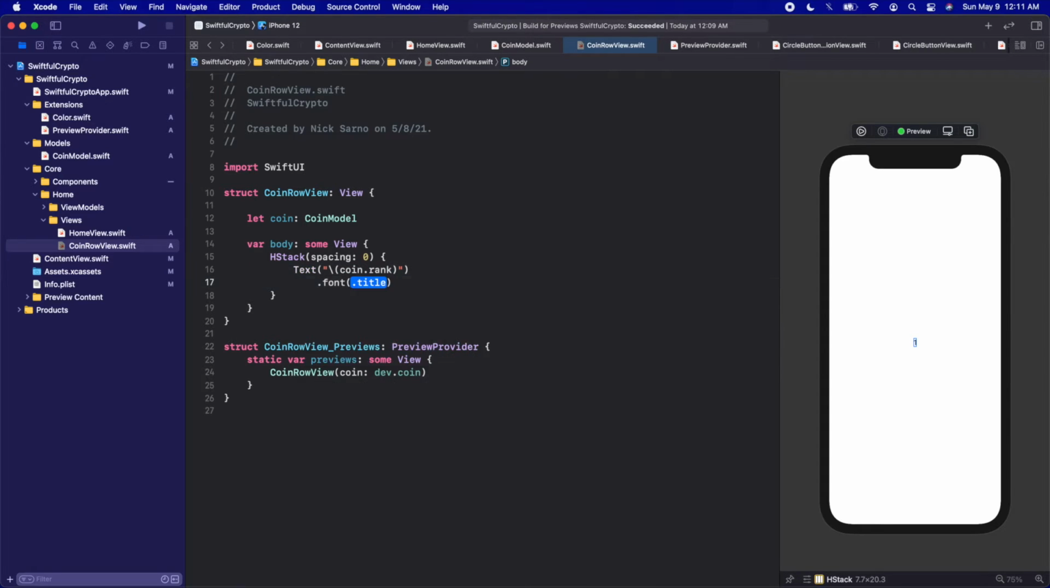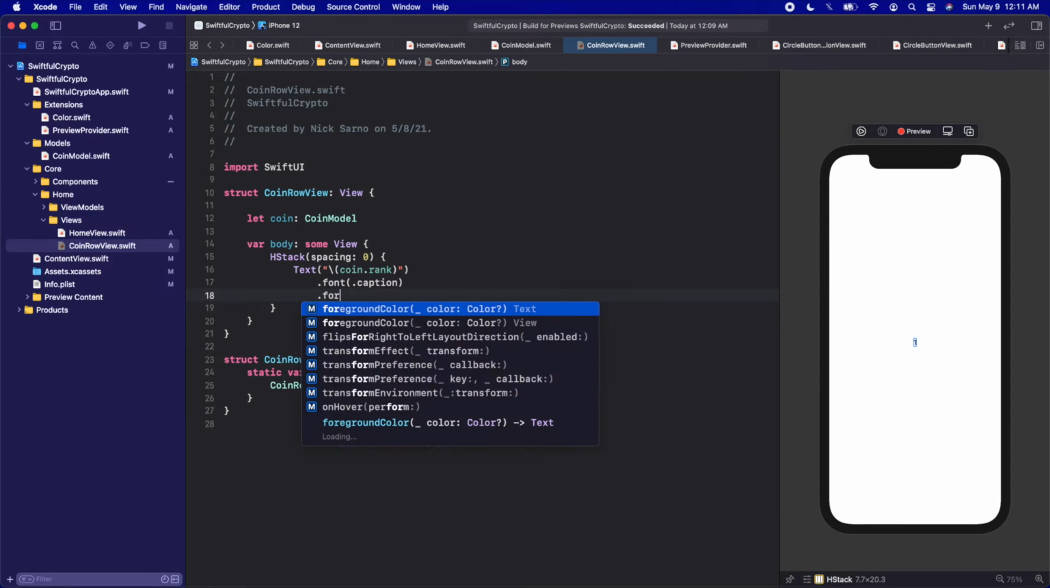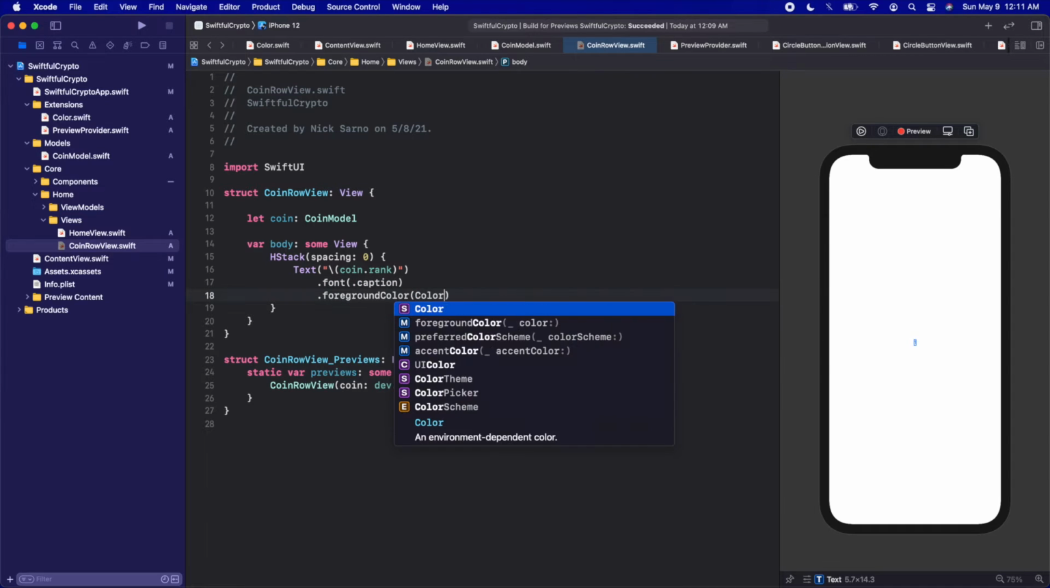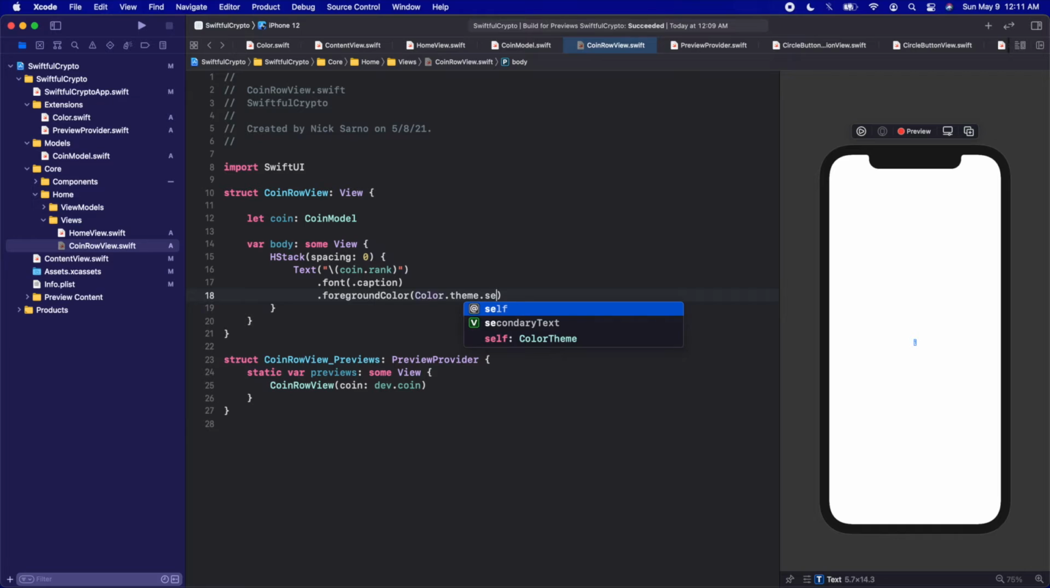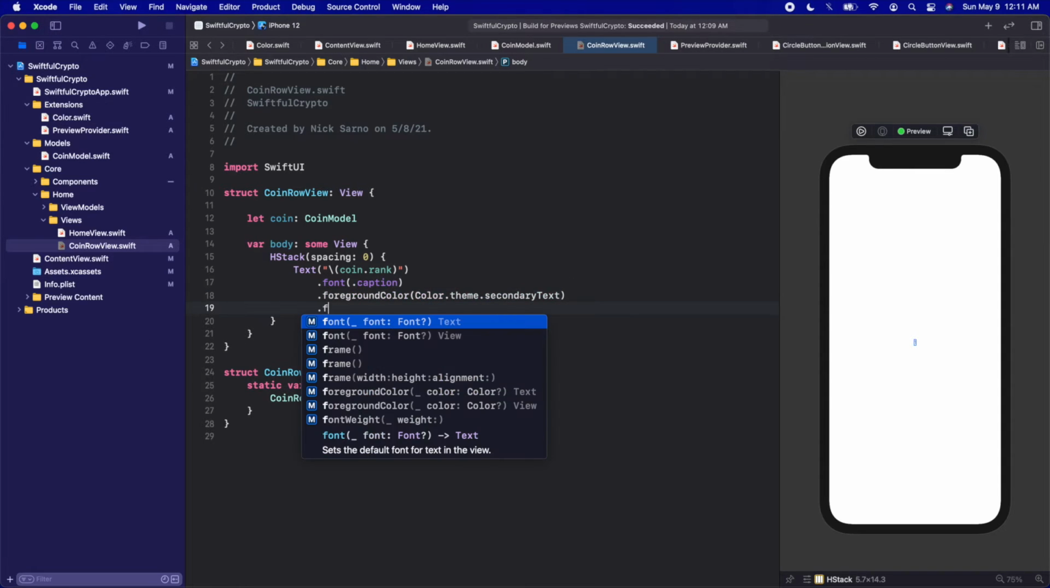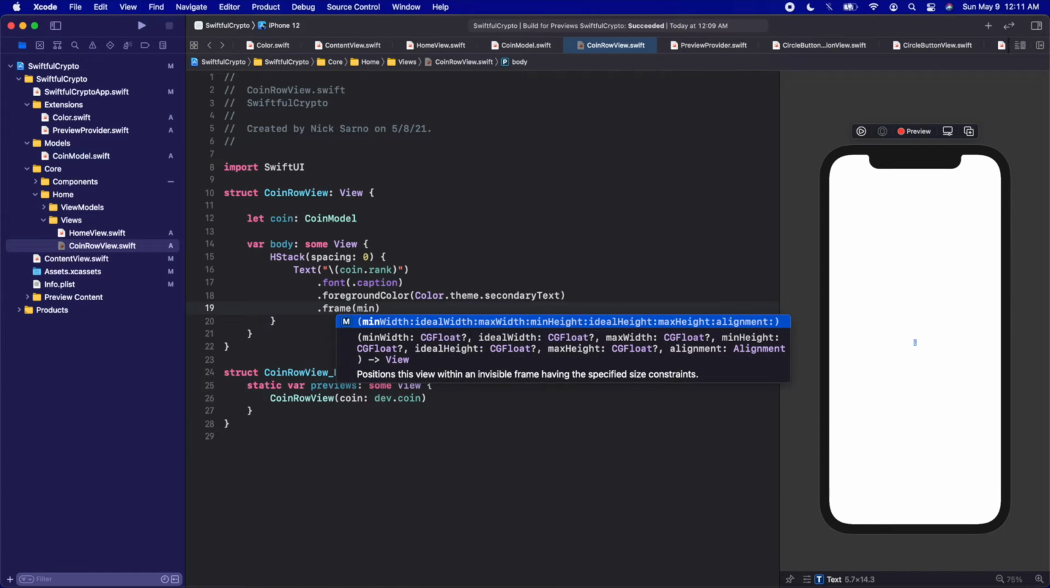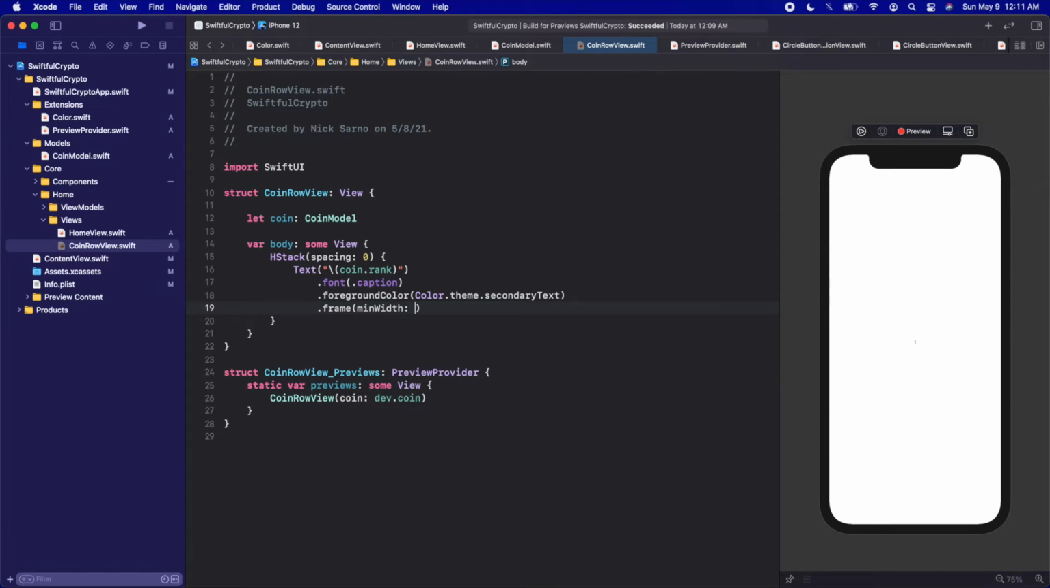Let's give this a font of caption. Give this a foreground color of color.theme.secondary text. It should be gray. And just to point out here, we're using the color theme that we set up at the beginning. So that's why we did that first, because this is now going to be super efficient as we start making all these views. And then finally, I want to give this a frame with a minimum width, say min width of 30. Just to make sure it is at least 30 pixels wide.